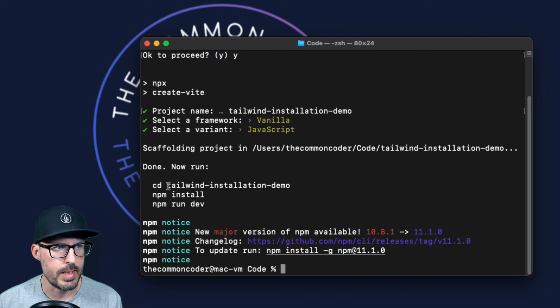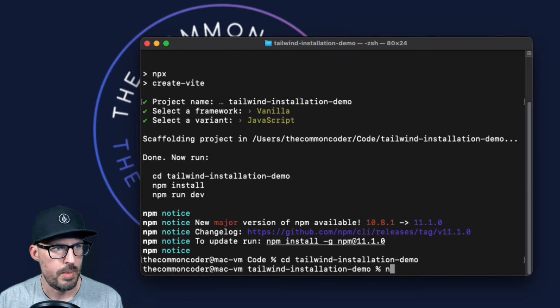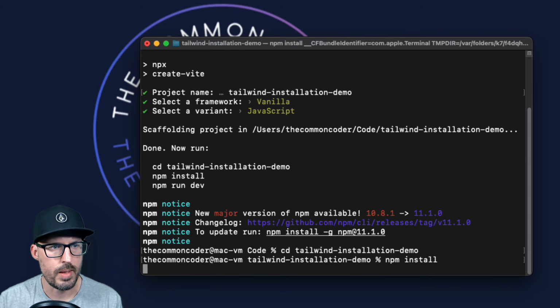Now go ahead and run these commands, which basically is to cd into that directory, run npm install, and then launch the server. So let's go ahead and do that. Say cd tailwind-installation-demo, npm install. It's going to install all the dependencies.